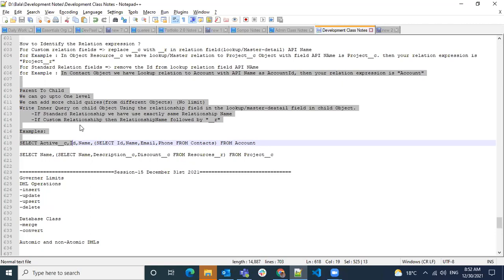Let's say you have 3 or 4 queries. The first query will have a limit of 50,000, but it returns only 1,000 records. For the second query, you have already used 1,000, so the remaining is 49,000 records. In the second query, you extracted 5,000 records. So for the third query, you are left with only 44,000 as the limit.